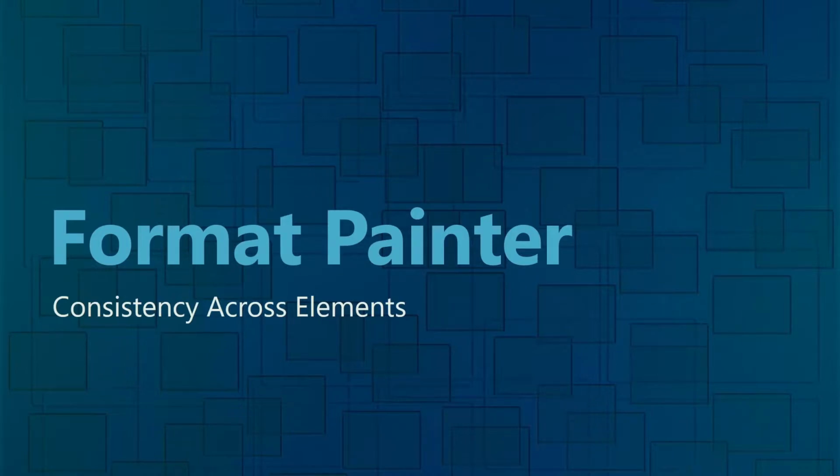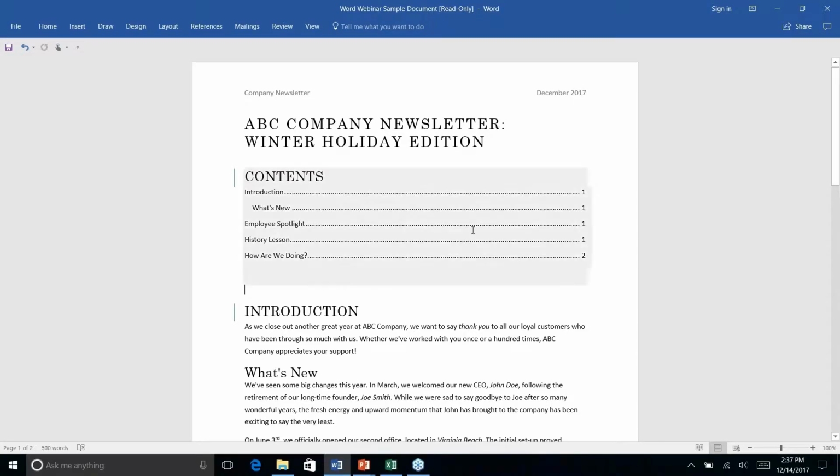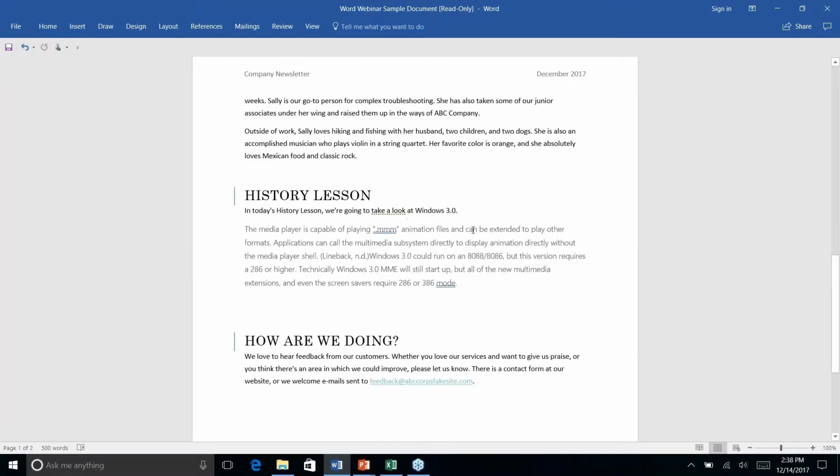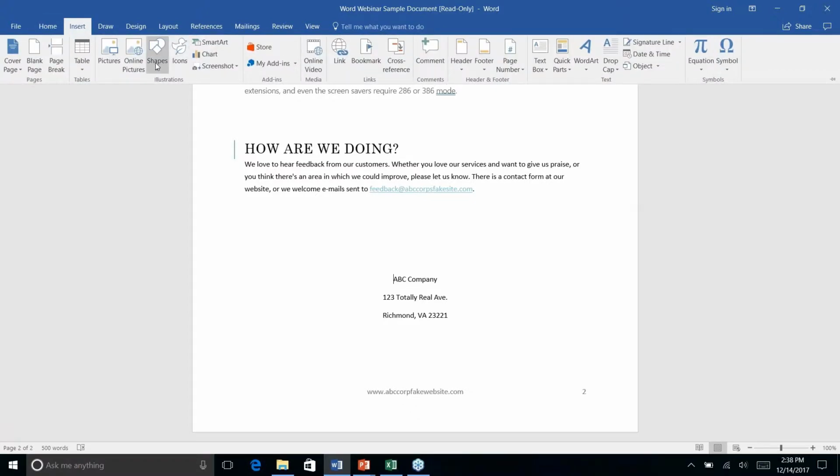Moving up, let's start talking about the Format Painter. I love the Format Painter. Format Painter makes it so that you can set an element, make a ton of tweaks to it, and not have to remember all of the steps that you took to customize a specific element.